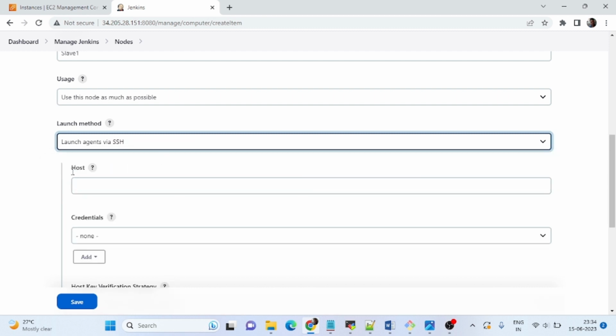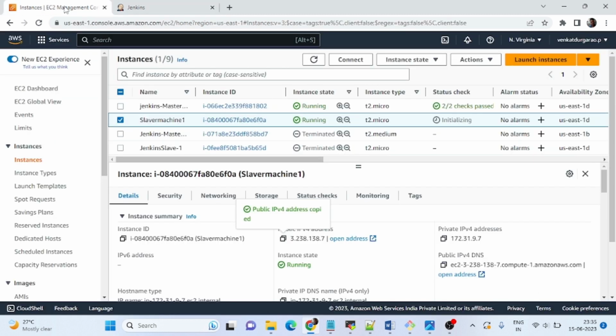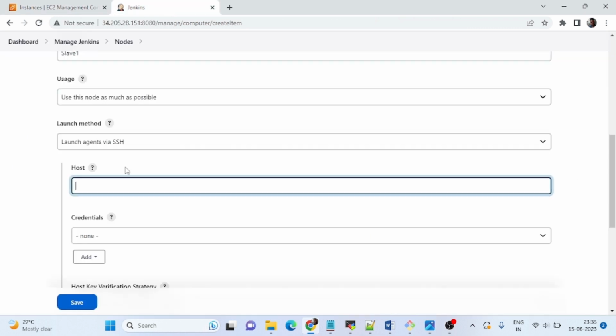We have to provide the host, which means this slave node's DNS. Actually we have to go to AWS again for getting the host machine details. I'm going to EC2. See, this is my slave machine and the public IPv4 DNS is there. Now you have to copy this one. This is the option we have to give, the host machine.